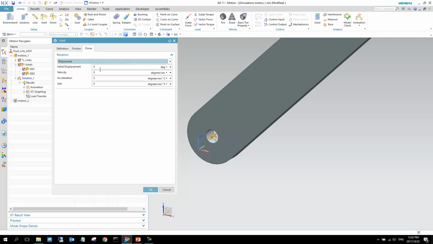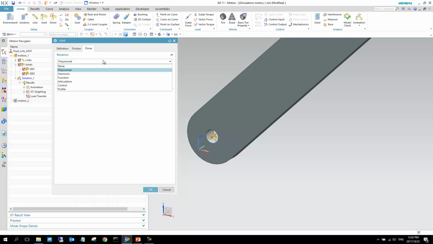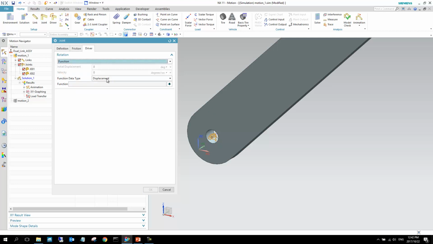We can add a polynomial. If we add a velocity here, that means that this link will move at a constant velocity through the time specified during the simulation. Let's say I want to ramp up this motion from 0 degrees per second up to 90 degrees per second, and I want to do that in 5 seconds. So in motion, let's first go to function, and we can say I don't want displacement, I want a velocity, and now we can go into a function manager.